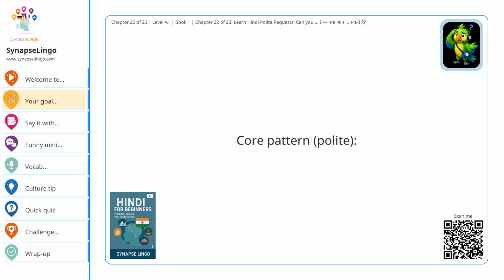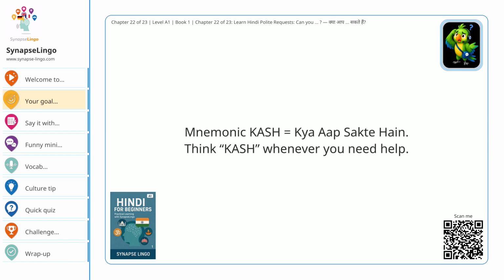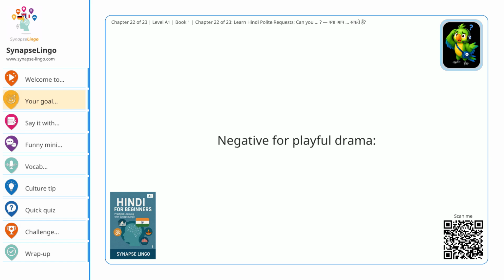Core pattern, polite. क्या आप सकते हैं? Addressing a woman, optional agreement. क्या आप सकती हैं? Add, please, for extra kindness. कृपया. Mnemonic: cash equals kya aap sakti hain. Think, cash, whenever you need help. Negative for playful drama. क्या आप नहीं सकते हैं?